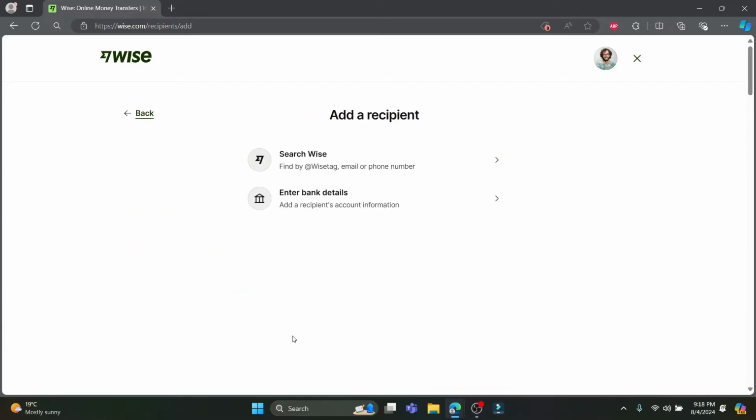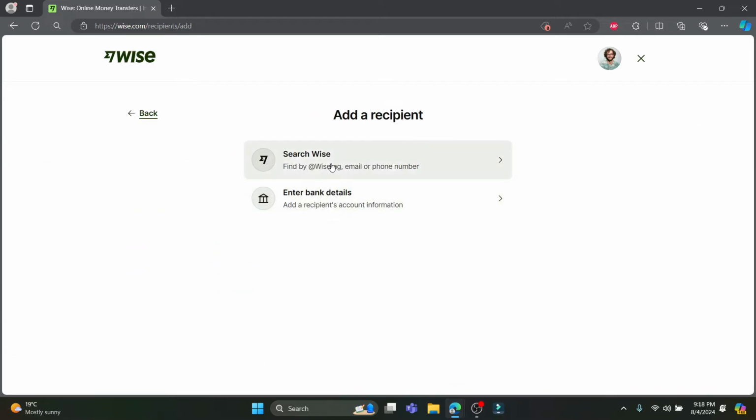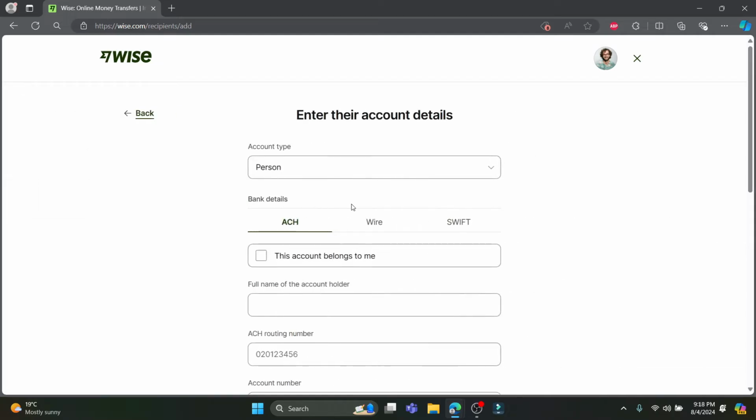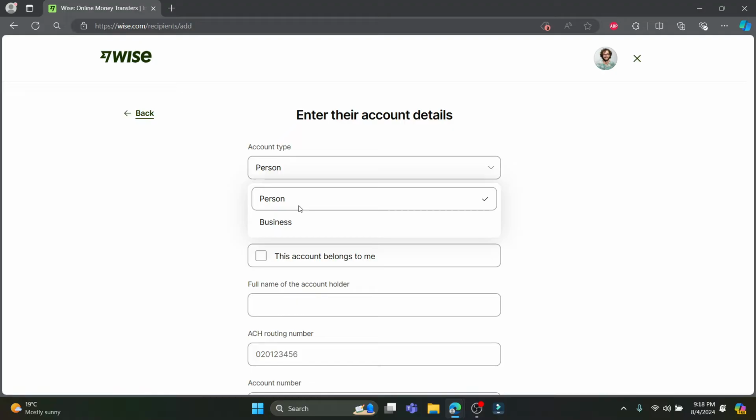Go ahead and select the currency. And you can see that you can either search for Wise or enter the bank details. So you can even add your own details. This is what we're going to do. Click on this and you can select person.